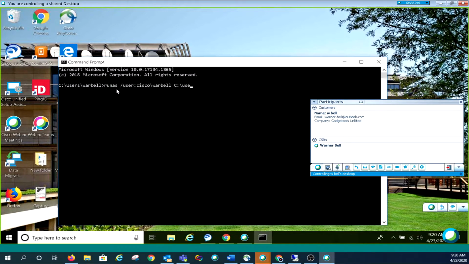C:\USERS, as in users \ then the name of the user's profile. In this case, it's a 3x4. On personal workstations, it would be the name of the user profile. For this demonstration, it is the name of my user profile.